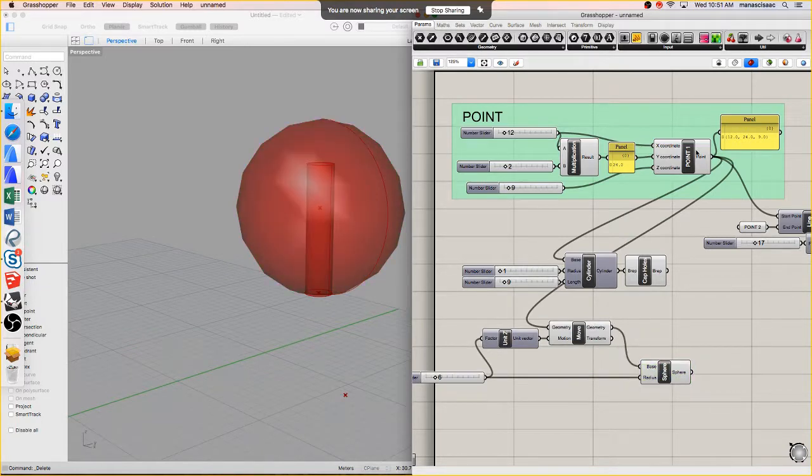So I'm taking this point that we have, this right here. I'm moving it upwards the same distance as the radius of the sphere. And then I'm taking that point and using that new point as our base. So now this sphere has a base, like on the bottom, with this point as the bottom of it.